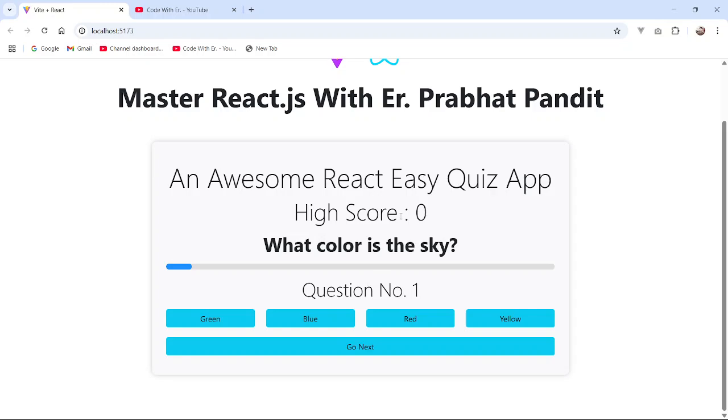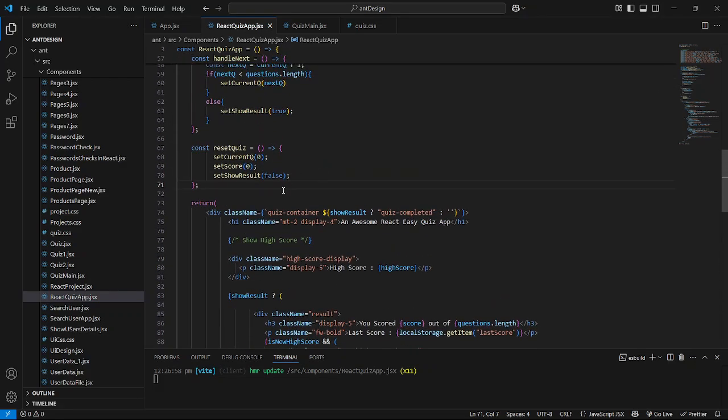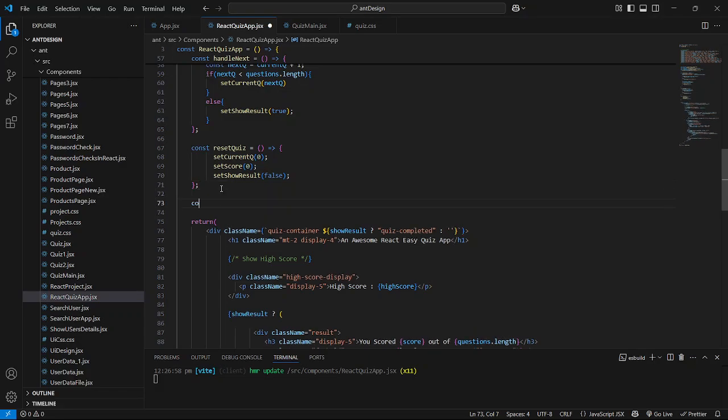Okay, so now come to the code again. We have to now show the message as well. So I am going to create another method here. I'll say const getMessage equal to an open and closing parenthesis, or give it an arrow function like this.